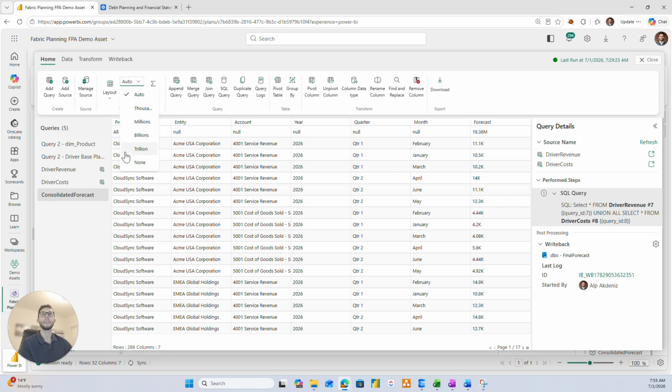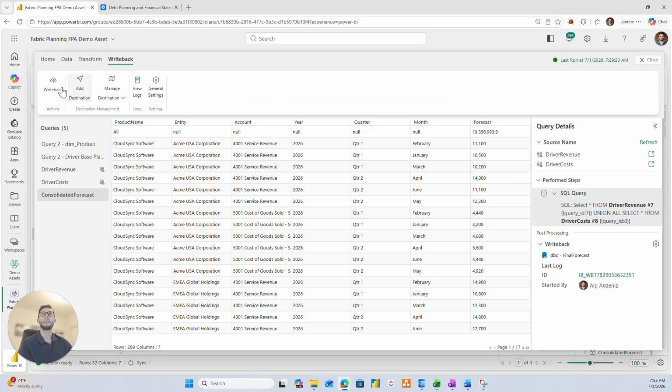So what you can see right here is that we can immediately see our data in place, and we have the ability to write that data back to our destination, which is our data warehouse behind the scenes within Fabric. So the write back process is going ahead and completing. We now have our new reflected revenue as well as costs for our organization.